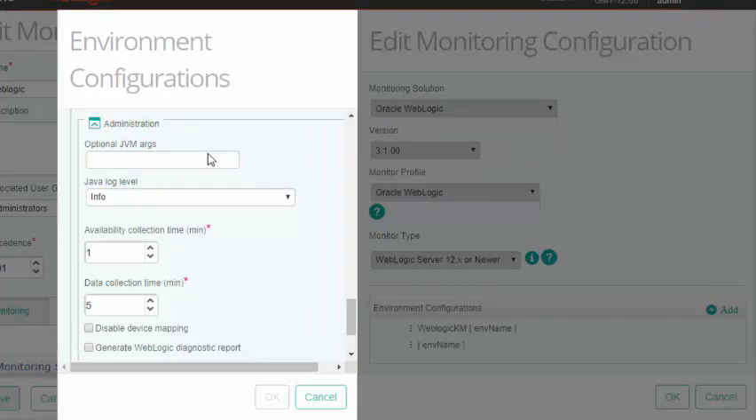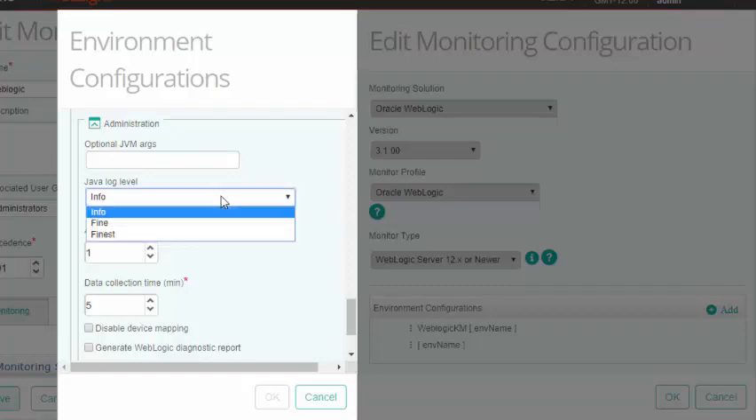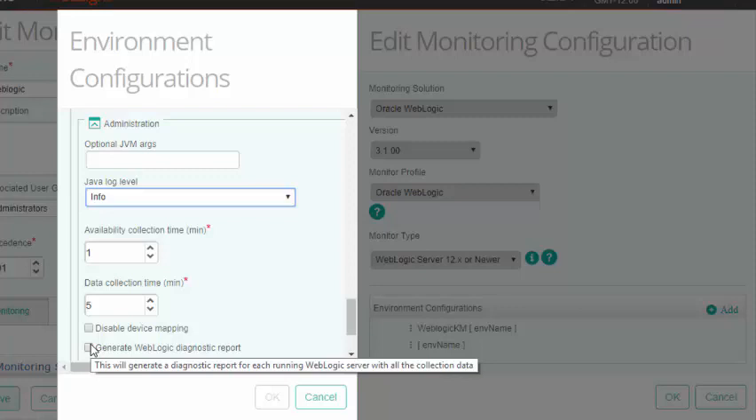In the administration section, you can specify the Java virtual machine arguments for the WebLogic KM's Java collector. You can select the Java log level to info, fine or finest as per your requirement. You can change the availability collection and the data collection time in minutes. Select this checkbox to disable device mapping on the TrueSight console. Select this checkbox to generate a diagnostic report for every WebLogic server that is running with all the collection data.